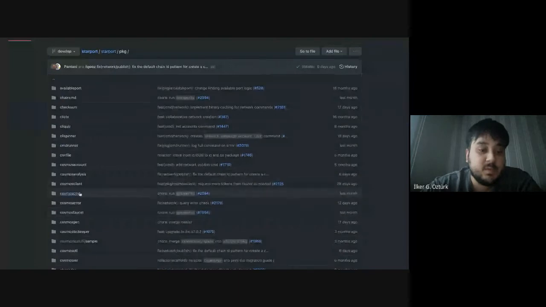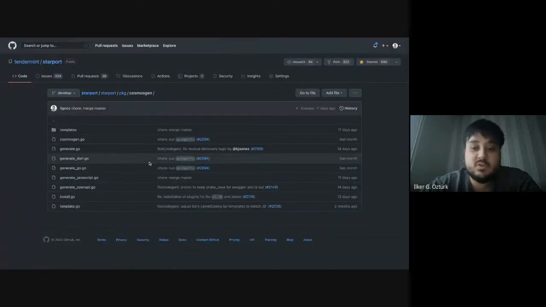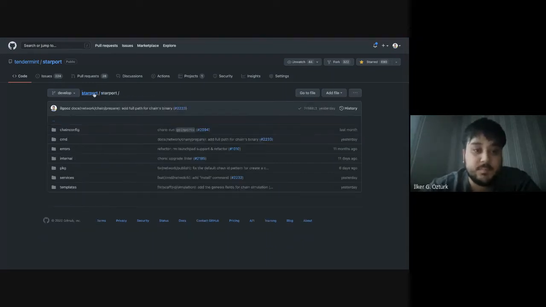Cosmos Gen, for example, is for code generation. If you generate a JavaScript client using Starport CLI, it will actually be using this generic Cosmos Gen package. You can even import this package in your own application and do code generation without touching the Starport CLI commands. So yeah, it's pretty useful.